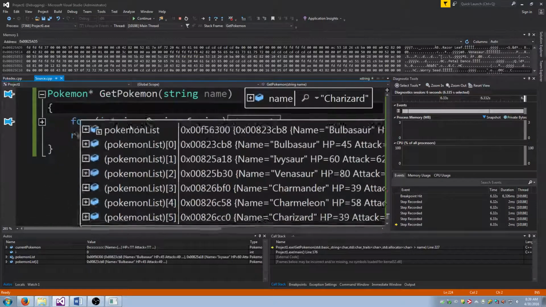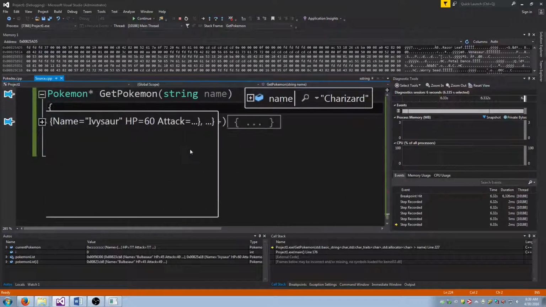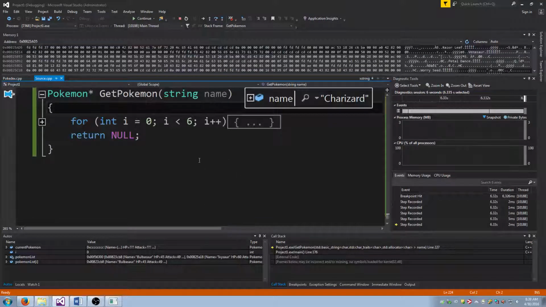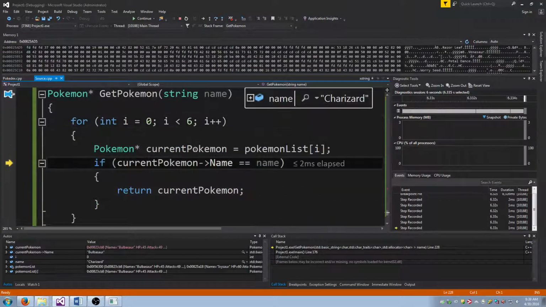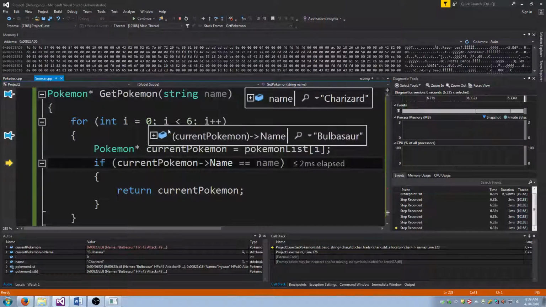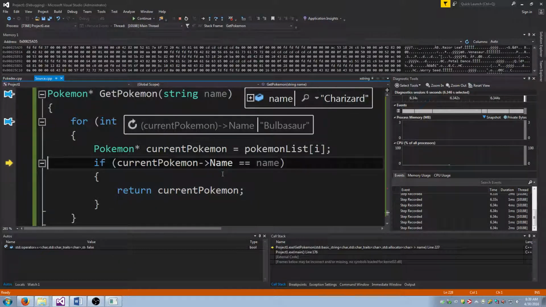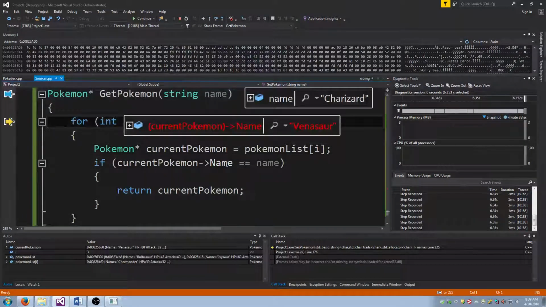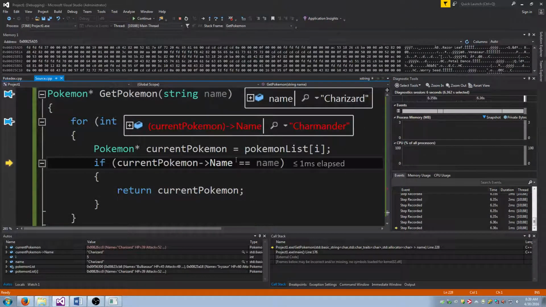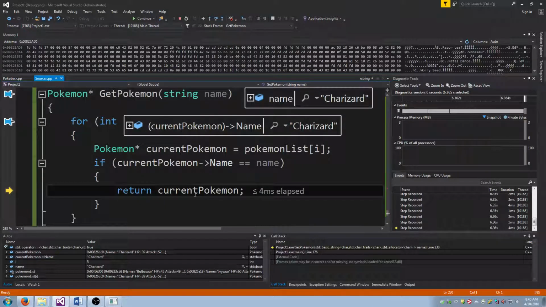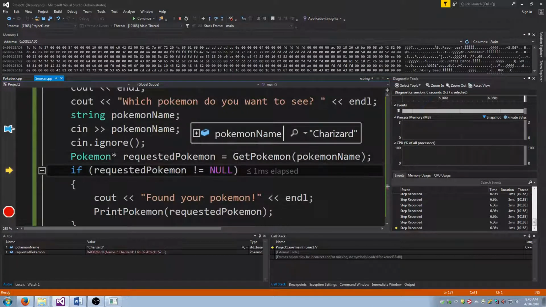Okay. So, just going to close that one. All right, so I'm stepping through. I'm grabbing the current Pokemon. The current Pokemon is Bulbasaur right now. Current Pokemon's name is Bulbasaur. So did that match? Nope. I'm going to keep going through this loop until I get something that matches. So I'm currently on Charizard. Does that equal the name that's passed in? And it does, which means now I get to return the current Pokemon. So it exits the loop, and now I have Charizard stored in this pointer.